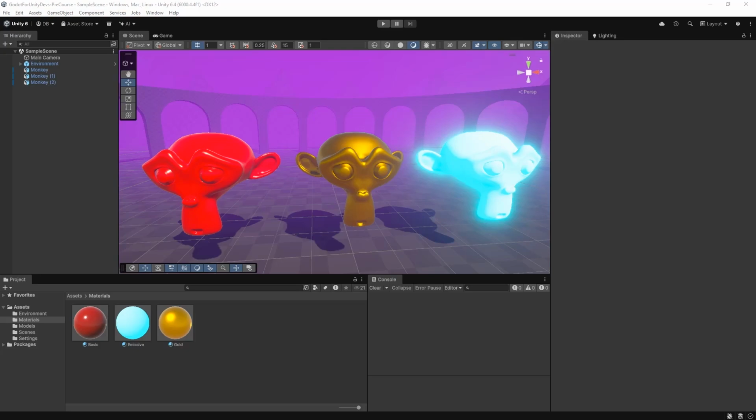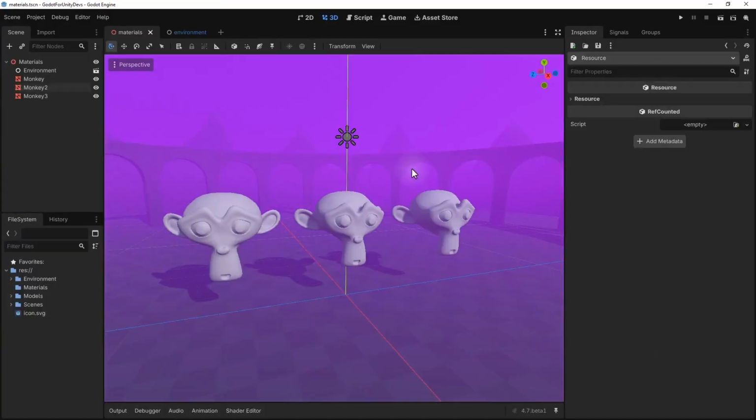their material system works. So here inside Godot, I have a very similar scene layout, and materials in Godot behave very similar to how they are inside of Unity. In Unity, we create a material asset, which we can then apply to a mesh. The same thing is for Godot.